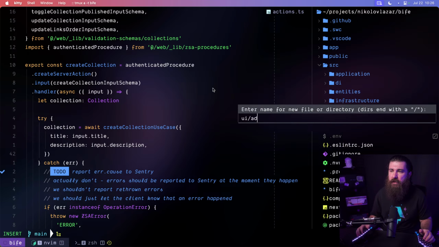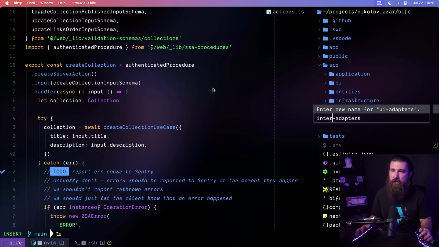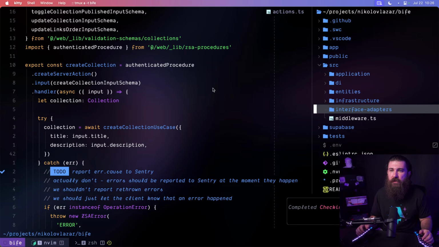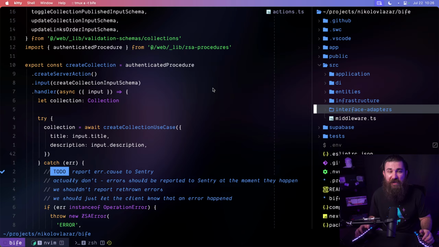What do you think? Like UI? Oh, not like that, but like this. UI adapters. Yeah, UI adapters. Let's go with that, I guess. Because interface is way too long. Let's see how it looks. Interface adapter. Well, it's not. We'll keep it as interface adapters.